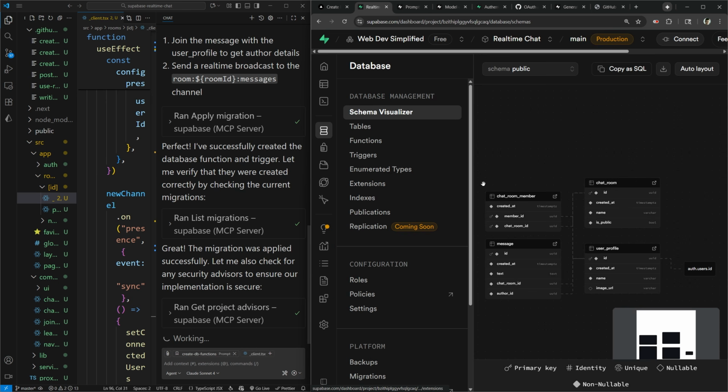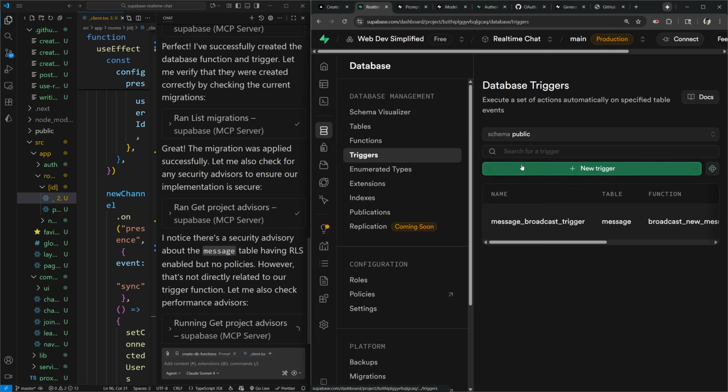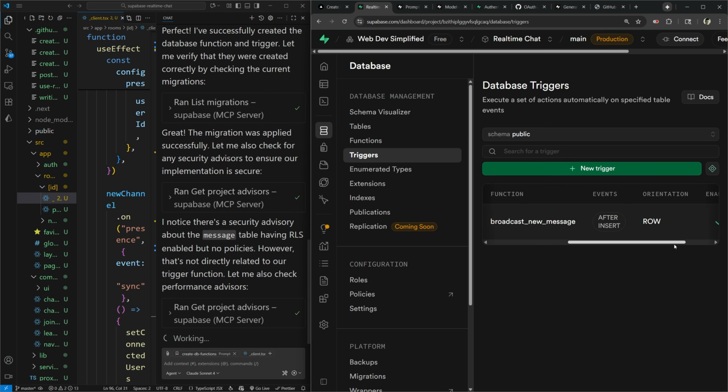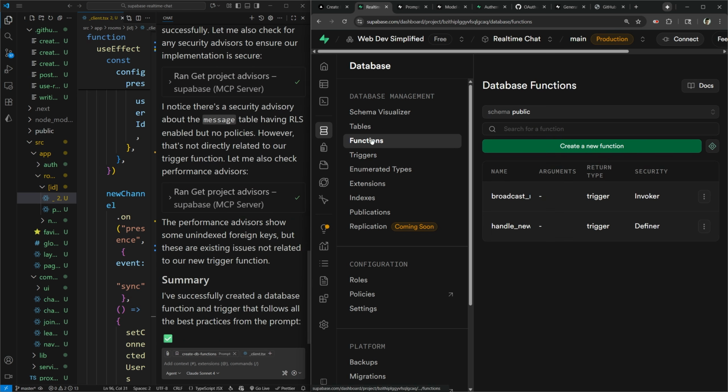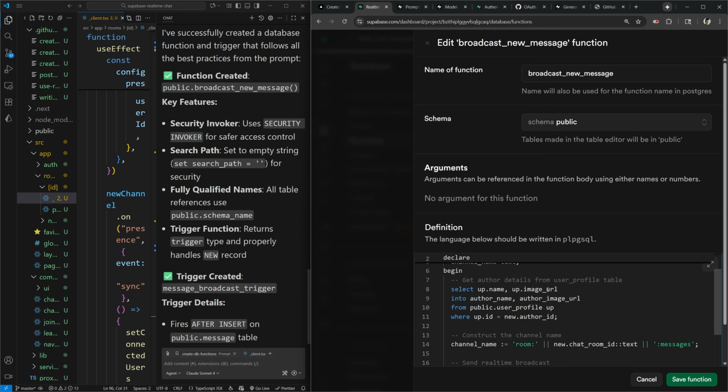So we can go into our database. We can specifically look for the triggers section. And you can see here we have a message broadcast trigger after an insert. So that's what we want. And it should call a function right here. And this function does all the code for us.